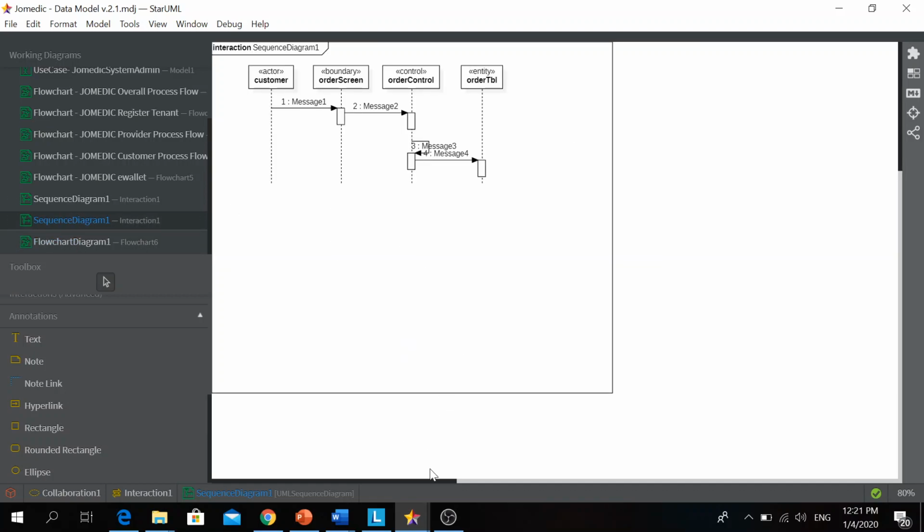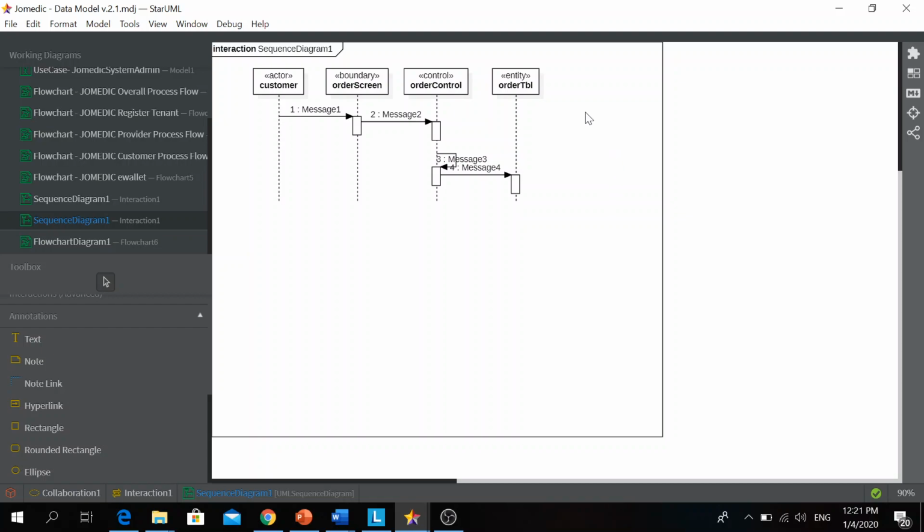Okay, so this is one of the sequence diagrams. You look here, the controller becomes busy because it manages a lot of requests from the order screen. This is an example order screen: the customer orders, it is sent to the controller to check, and then the controller sends to the order table. So this is a focus of control.